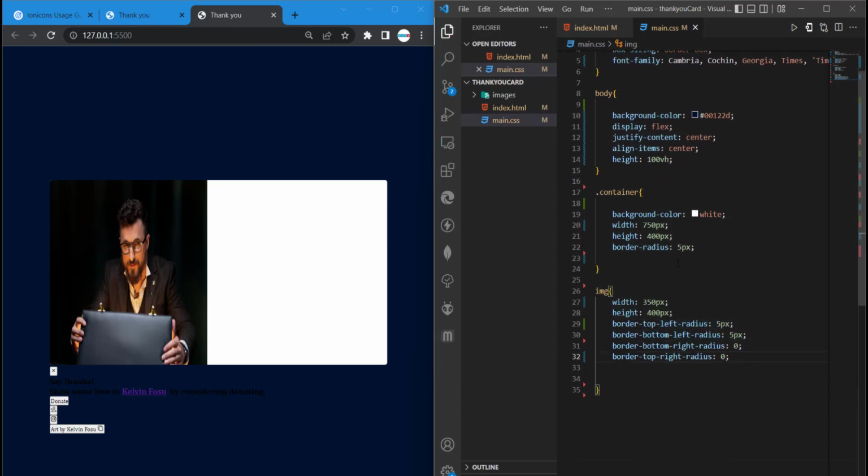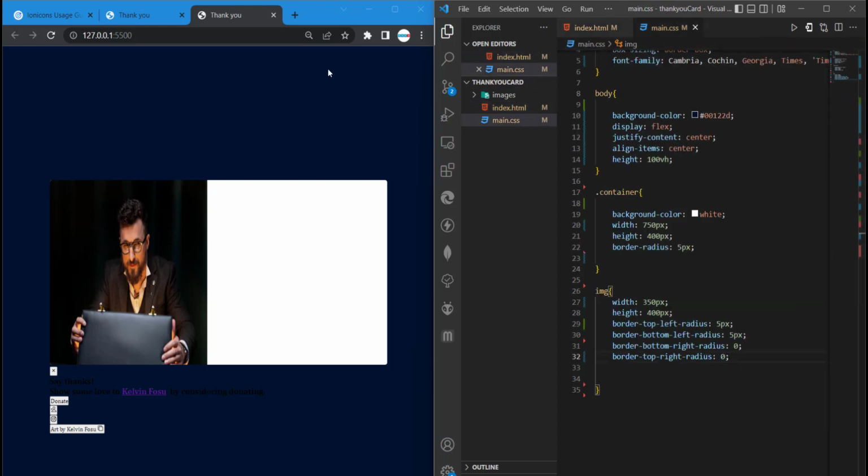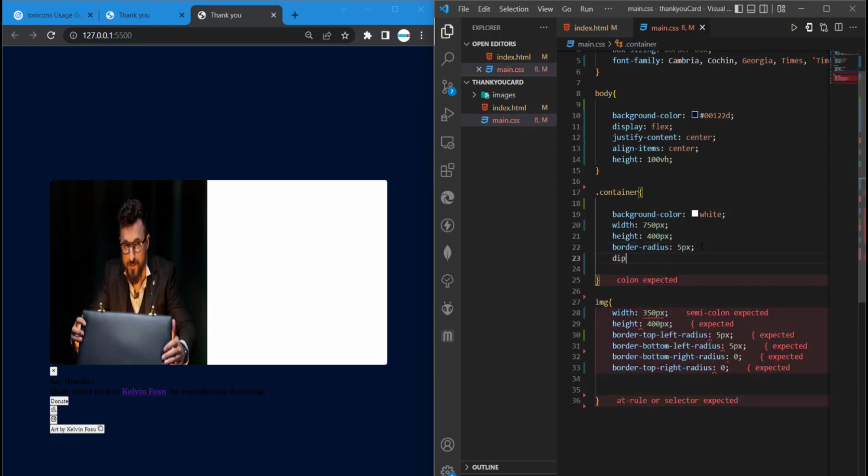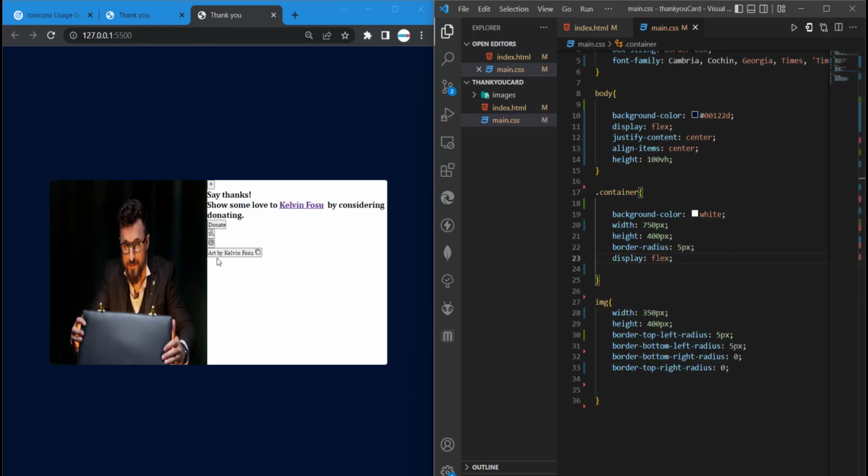Let's see what we need to do. You can see our items here are still outside. We want them inside our container. Remember, all of these are inside the container called side info, so we need to do that on the side info container. We'll just use display flex. Let's see what happens. Now we have it inside the side info container.